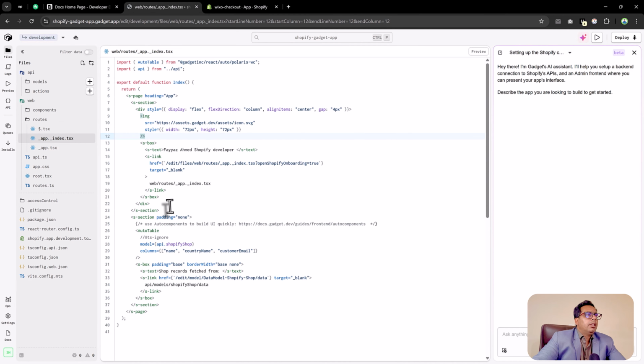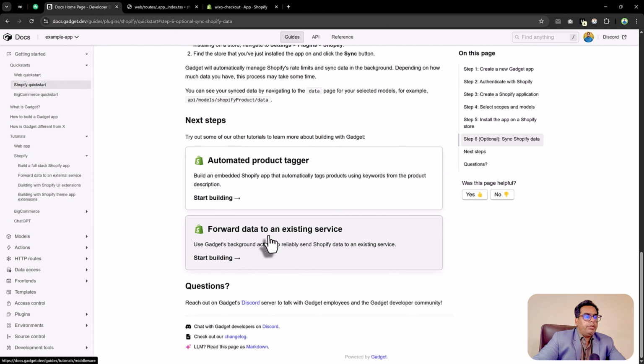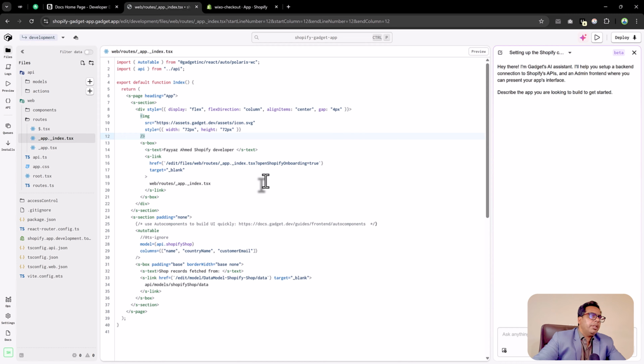Next we have two new tutorials: automatic product tag and forward data to existing services. We will see that in the next video, but this is how you can create the Shopify app in gadget.dev. Very easy and very fast as well.